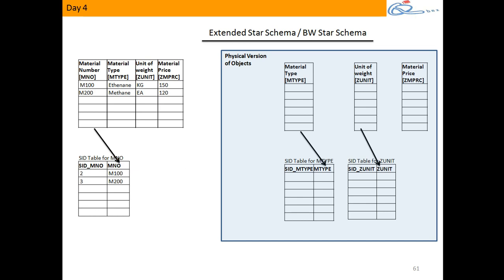That's why when I insert master data into the metal number attribute table, it only generates SID in the SID table of metal number. Now tomorrow if I change this metal type from methane to something else, will it change the SID? Why? SID is specific to metal number, not the attribute values. Even if attributes change, SID does not change. But if you insert a new record as M300, it generates a new record. If I delete M100, it deletes the SID. If you change attributes, it in no way affects SID, because SID is specific to that characteristic value, not the attribute values.